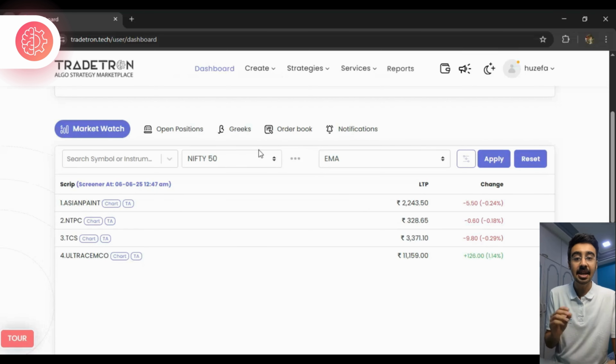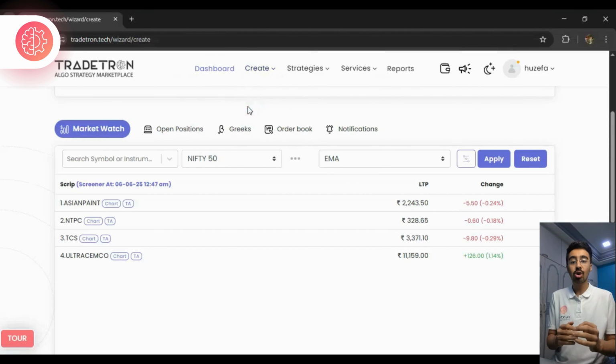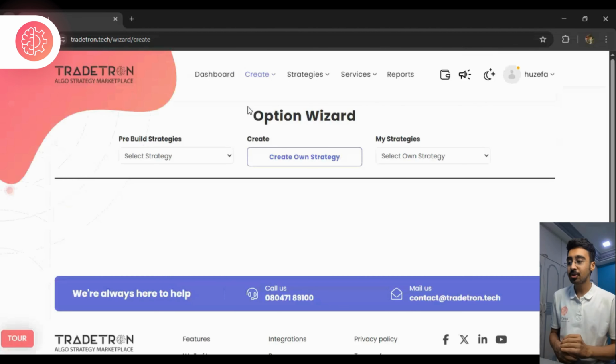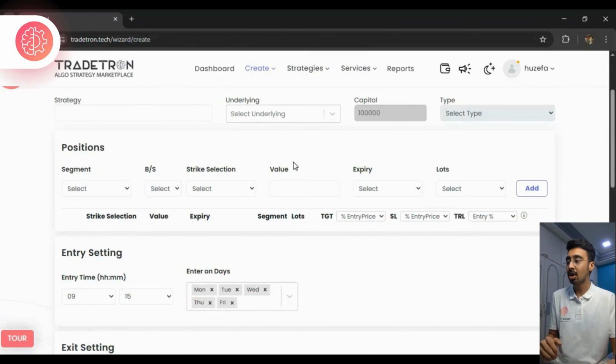Now I can create any strategy that I want on these particular stock options. So let's say if these are undervalued stocks, I want to take long positions in these particular instruments. So how will I do it? I can go to the Option Wizard. On the Option Wizard, I will now create my own strategy.